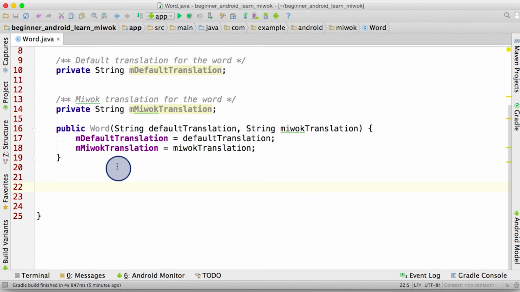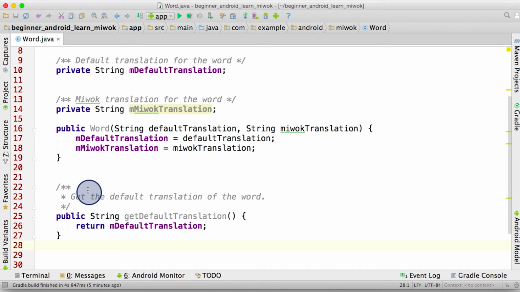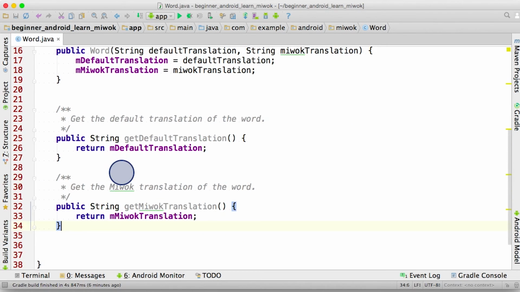So lastly, we'll add two methods which will be marked as public, so that classes outside of the Word class can access these methods. So first is the getDefaultTranslation method, which will return the default translation of the word, whose return type is String. So it won't accept any parameters because its sole purpose is just to return information. Our second method is getMiwokTranslation, and it'll follow a similar format. So notice that it returns the Miwok translation of a word, which is a String data type.